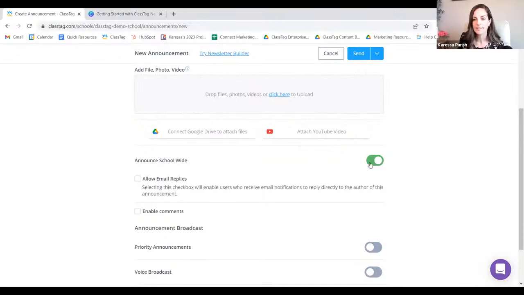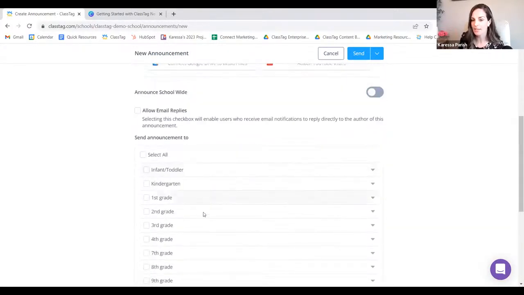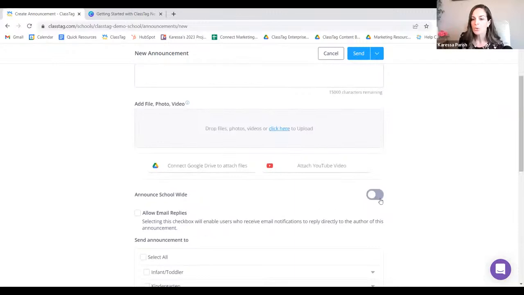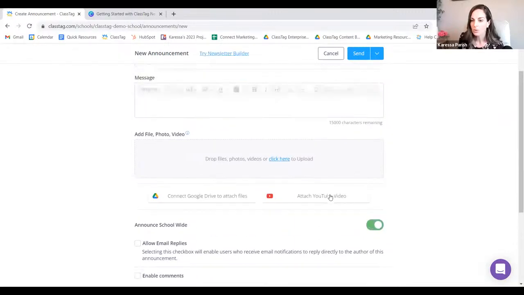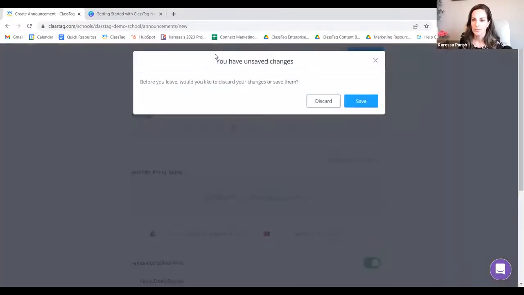So as a school-wide, I'm going to choose school-wide. If I did not want to share it school-wide, I could choose select classrooms. Teachers can choose one or multiple classrooms. You do also have a way to only share newsletters with specific families. If you go through the school directory, you can do that. We can send you more information on how you would do that. But today we're going to send this announcement out to the entire school. And so now we're going to build a newsletter.